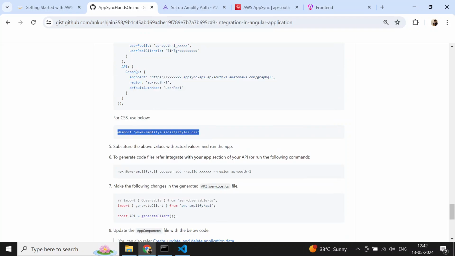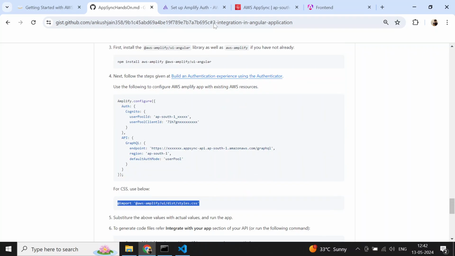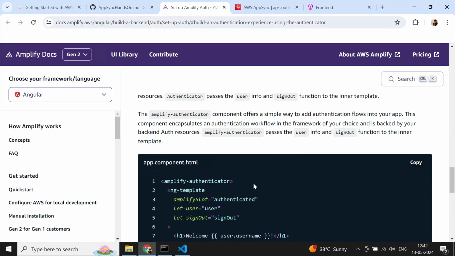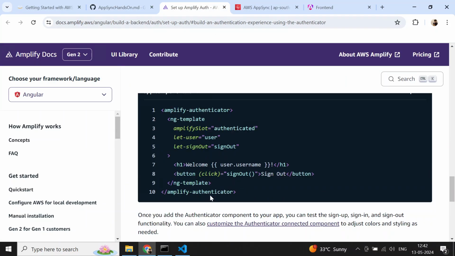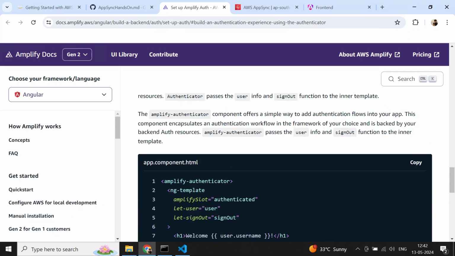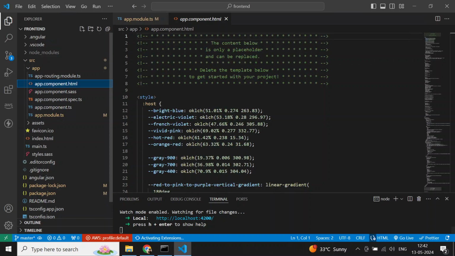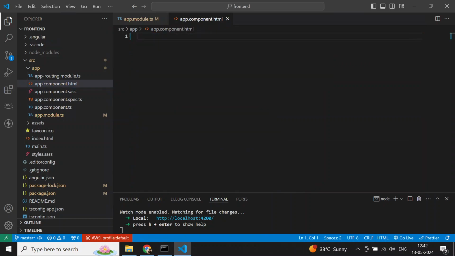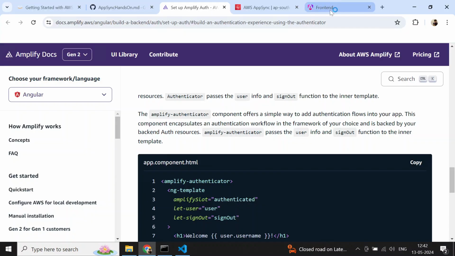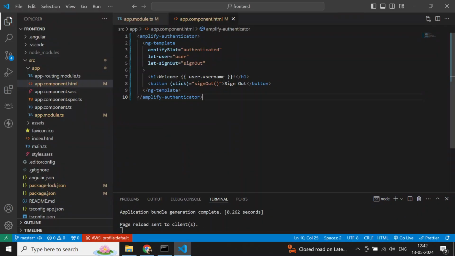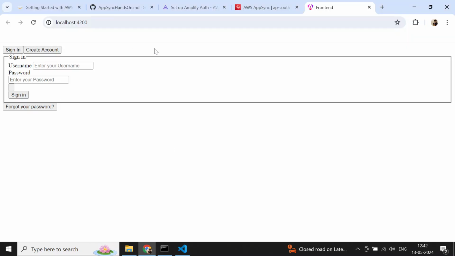Okay, I will come here later, but before that I just want to go below and add this Amplify authenticator component in app.component.html. So I will go into app.component.html and remove this entire code. Once I remove this entire code, you see the application becomes empty. Now I will just copy this code, and you can see the component is created here, but the CSS is not properly available.